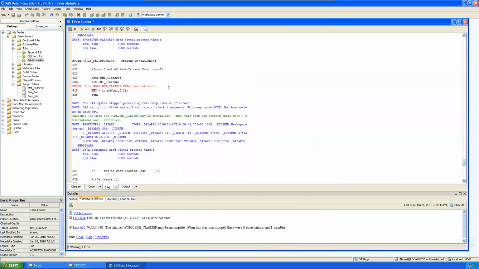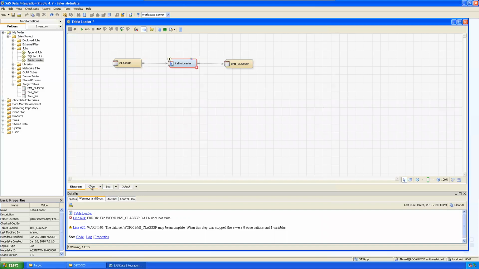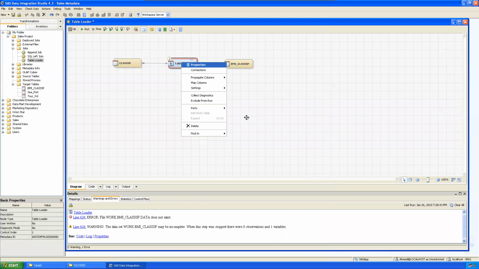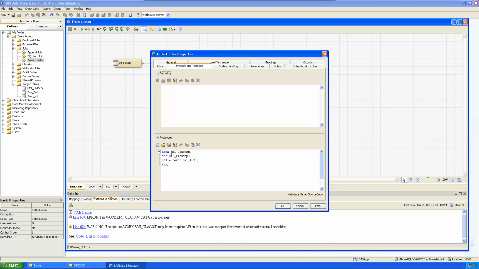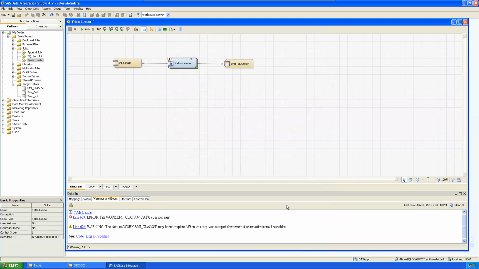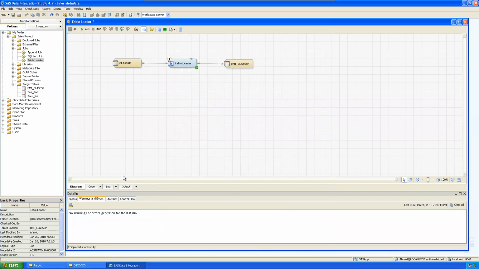Data set does not exist. Okay, it's not in the work library, right? It's in the target location. It's not in the work library. Target. Yeah, no warnings, no errors.